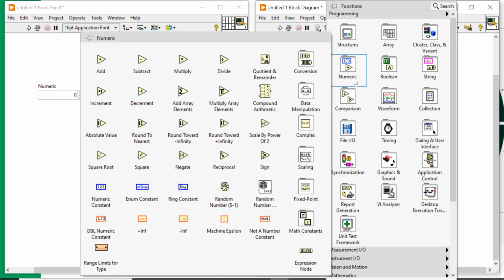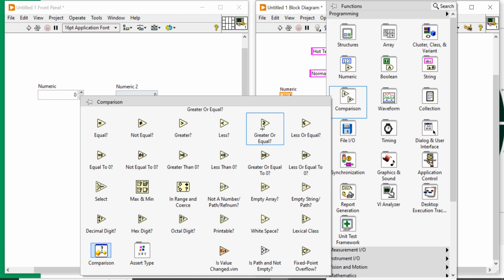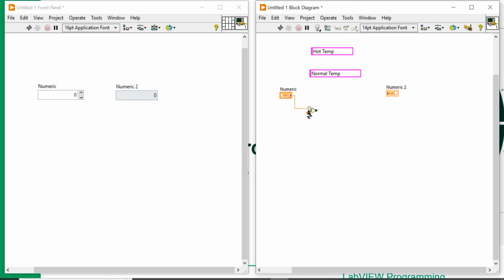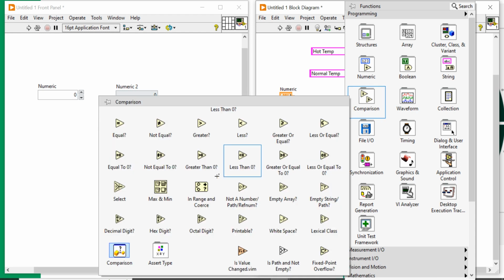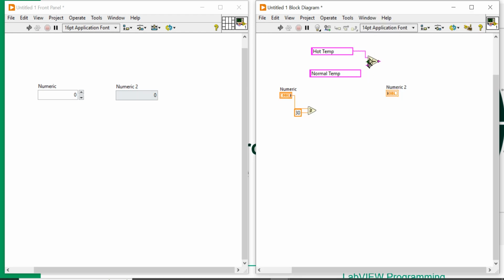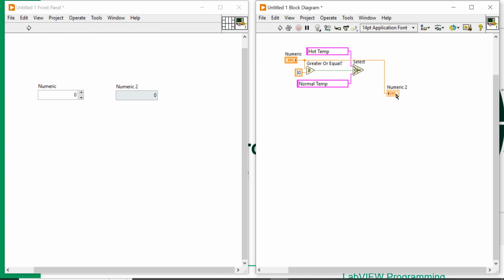Right click, compare. If number is greater than or equal to 30 degree, in that case, I can pass a single data. Clear? But control B. And here also I want to display this input value.